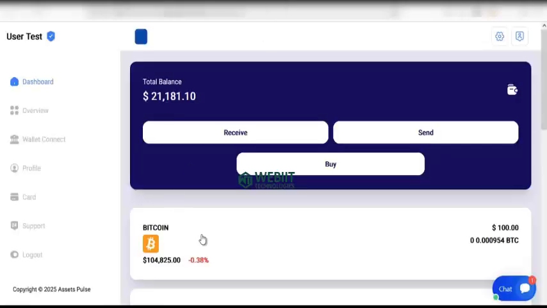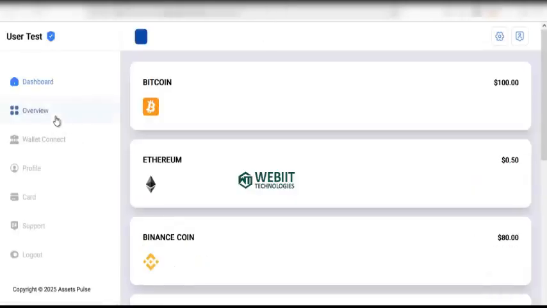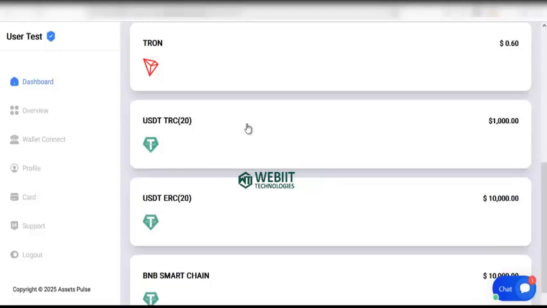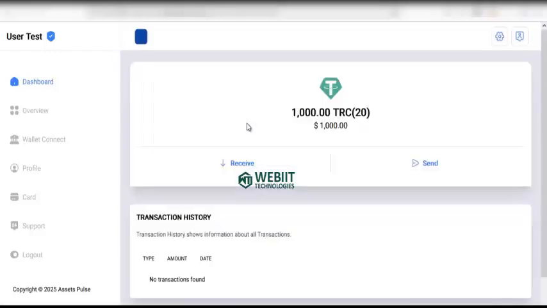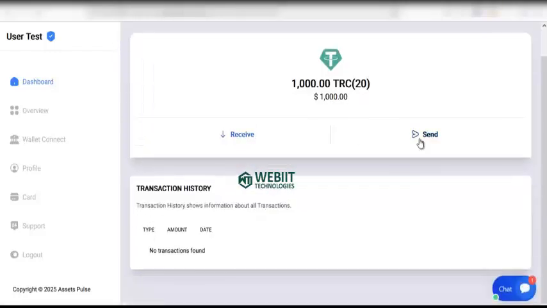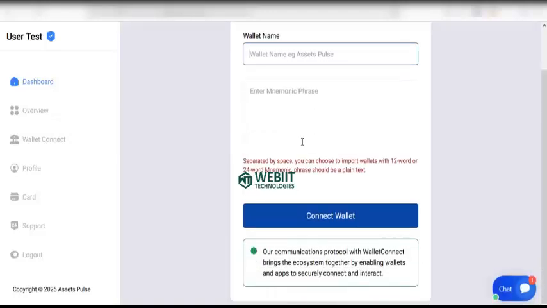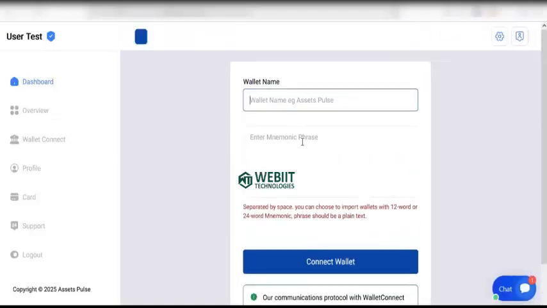So let's leave that. The next part is the overview. In the overview, you can see all your coins available on this website. You can click on any one, and you can do send and receive, just like the one on the dashboard. Then we have wallet connect, so you can connect an external wallet to this platform, whether you want to connect your Trust Wallet, your MetaMask, or whatever.